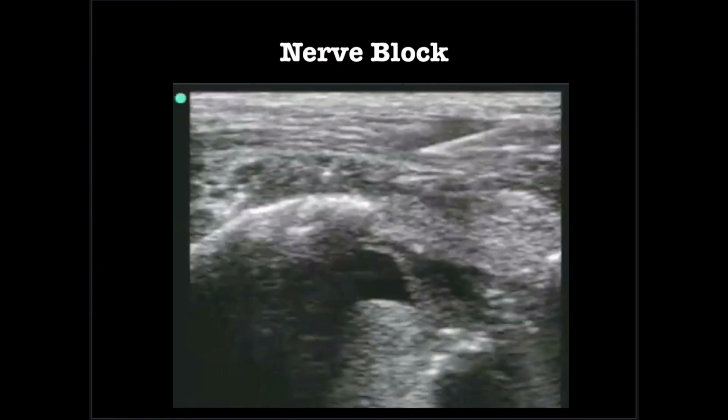Here it is in nerve block. So we've got our nerves right here. They're in cross section, so they're running up and down the body. This is the neck. And here's our needle coming in long axis. And now we know we're not going to hit our nerve. We don't want to hit our nerve with our needle. So we come in and we can inject anesthetic around the nerve.